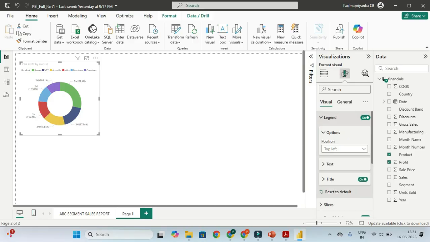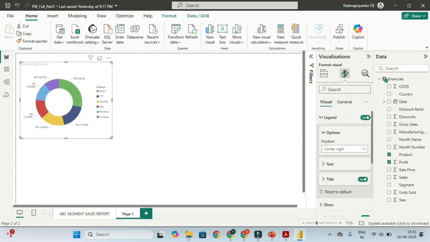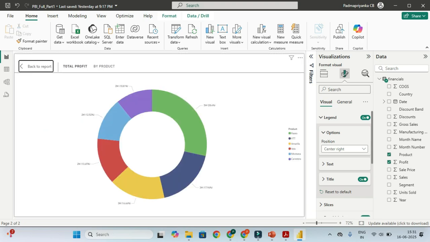You can expand this as well, and let's position the legend on the right hand of the center of the visual. So just for you to take a closer look, I will go to focus mode. That's how a donut chart looks. The greatest thing about a donut chart is, of course, any legend for that matter will automatically allow you to filter data.